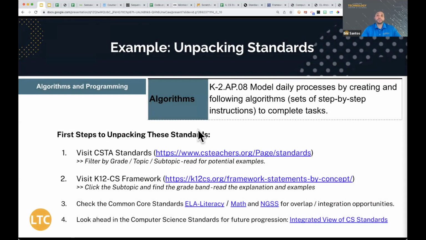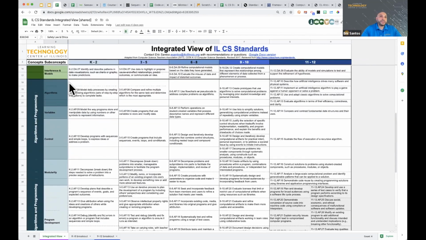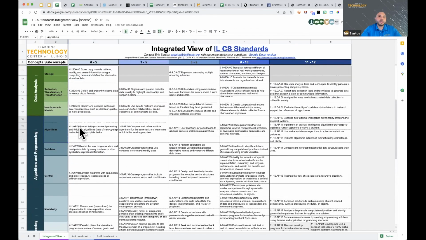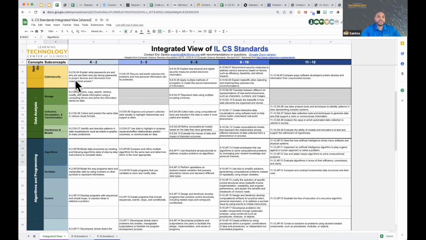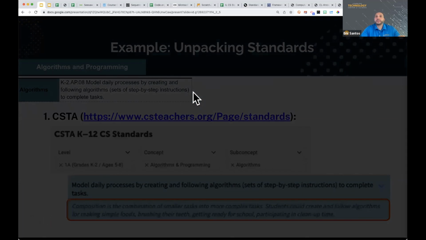I'll take an example of one standard. This is K through 2, so this is your youngest grade band. And I took what I think is kind of a tough one. Again, if you're not strong in a CS background, algorithms. So algorithms, I have K2 AP08, model daily processes by creating and following algorithms, a set of step-by-step instructions to complete tasks. So let's say I have that, let me go back, sorry.